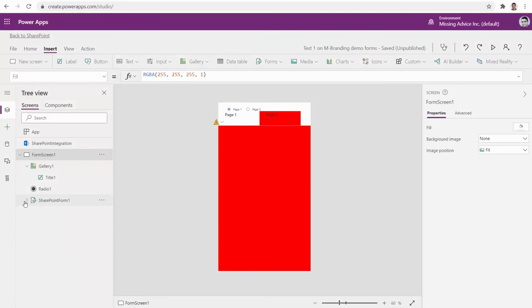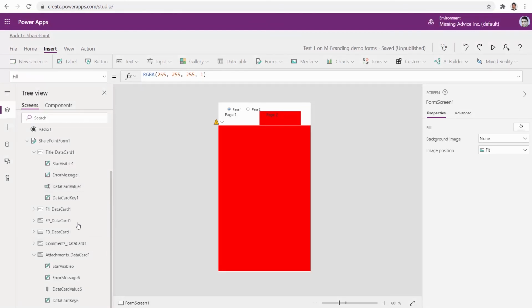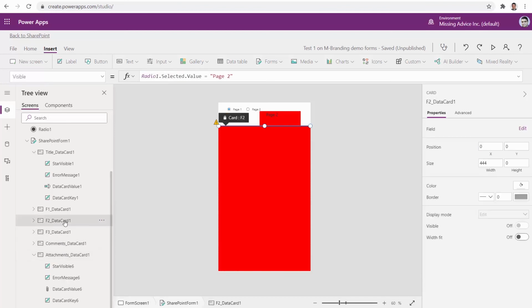You can come back here under form. Remember on page 2, we were supposed to show F2. So I just select everything here, but instead of page 1, I put page 2 here. So this item shows on page 2. F3 was supposed to go on page 1. We are good. Comments is supposed to go to page 2, but shouldn't be bound to radio.